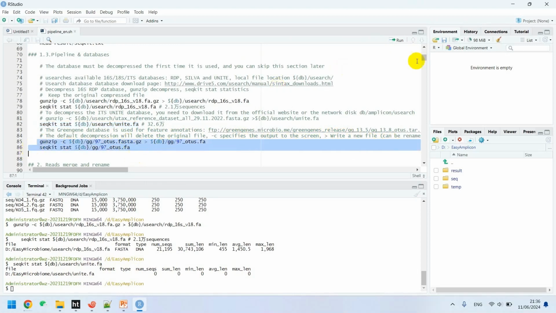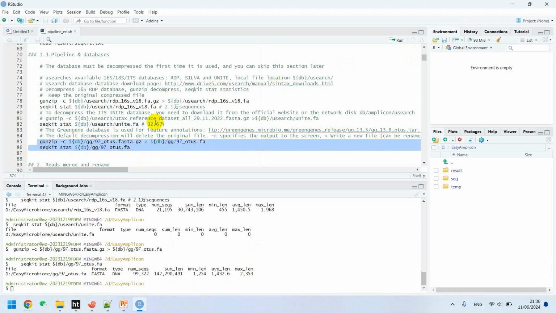Now run this code. It gives us the format FASTA, type DNA, number of sequences is this, sum of length is this, minimum length is this, average length is this, and maximum length is this. And it gives us what to use it for. We can check here. We have seqkit statistics here.